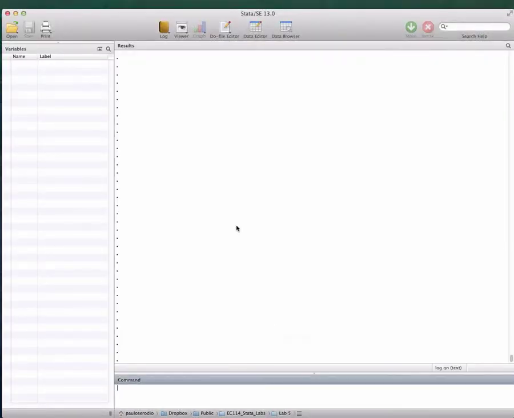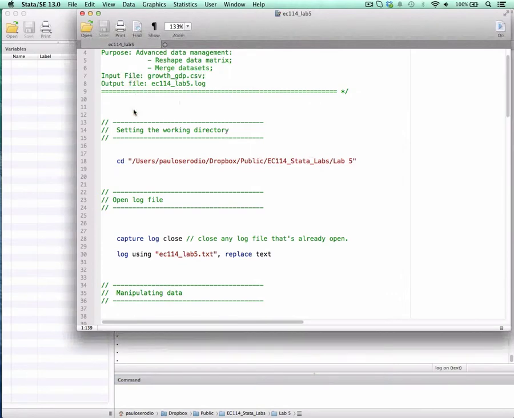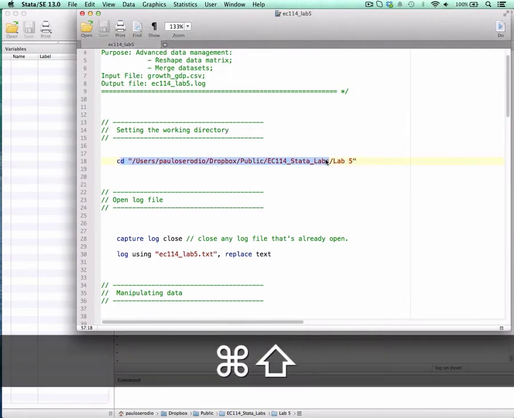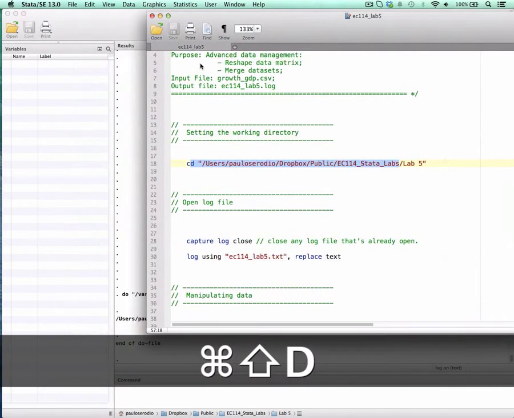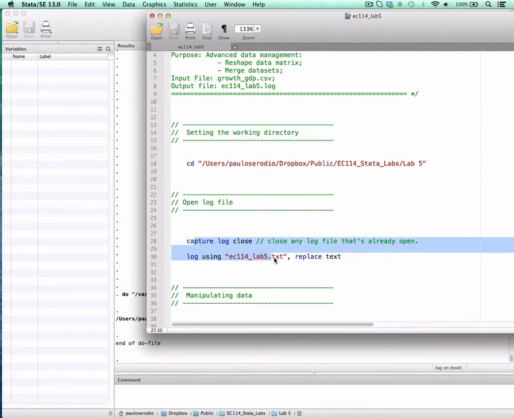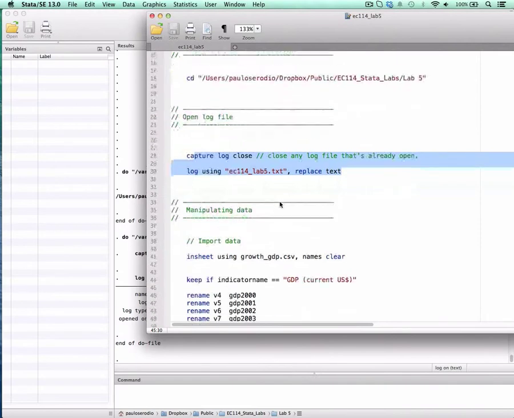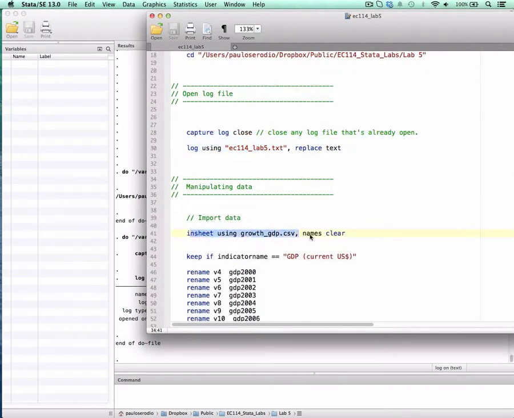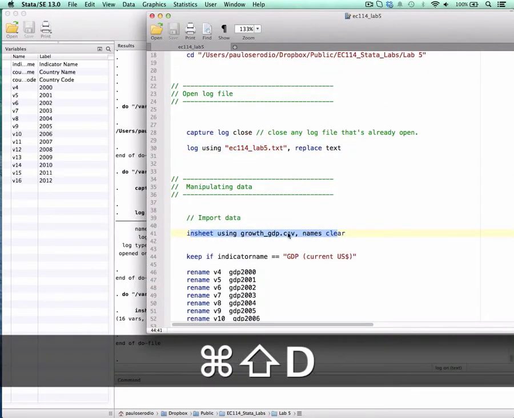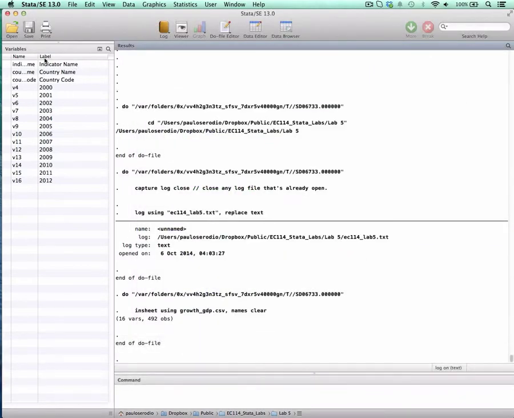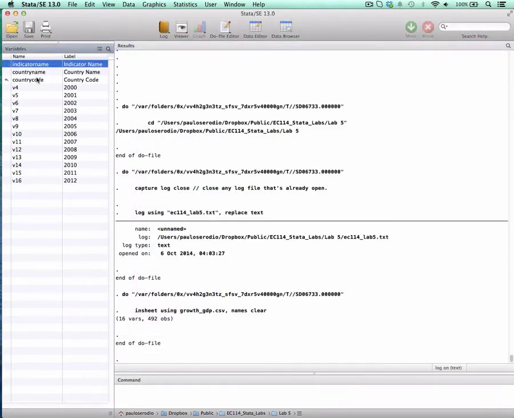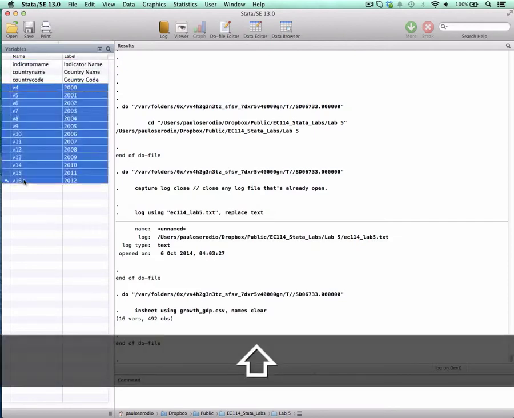So let's first set up our working directory, close any open log file, and start our new log file for today. And let's import the dataset with the insheet command. So this is what we get. We have three named variables and then variables from 4 to 16.